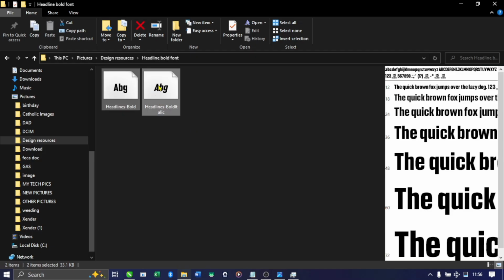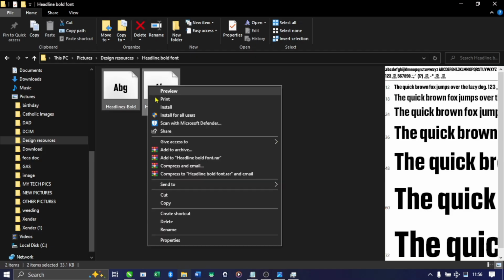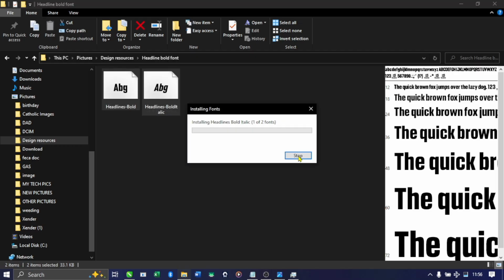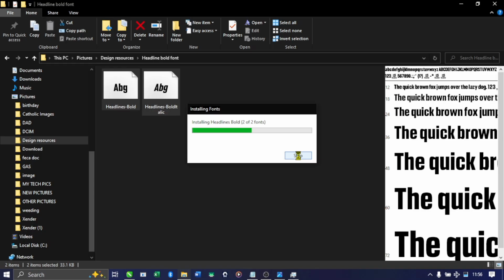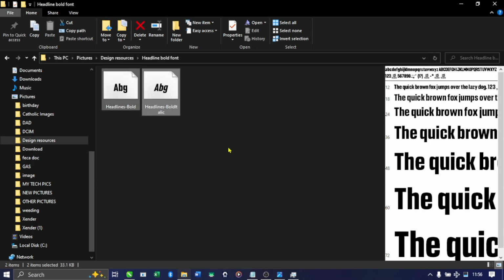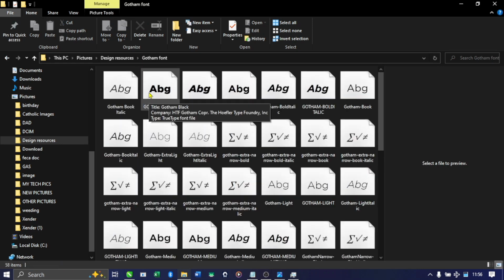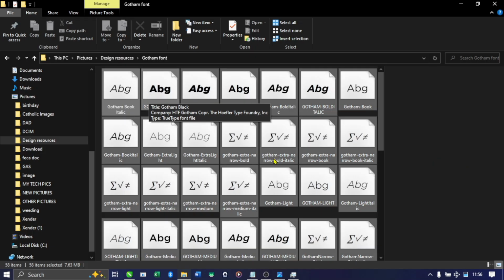Just make sure that everything inside is selected. Right click. When you right click, you're going to look for the option install for all users. Click on it and quickly the font is going to be installed inside your system. So highlight everything, right click, install for all users, and here we are good to go. So we are done with that. Do the same thing for the Gotham font, which is here. Do the same thing, you select all, you understand? Yeah, just make sure you do the same thing.